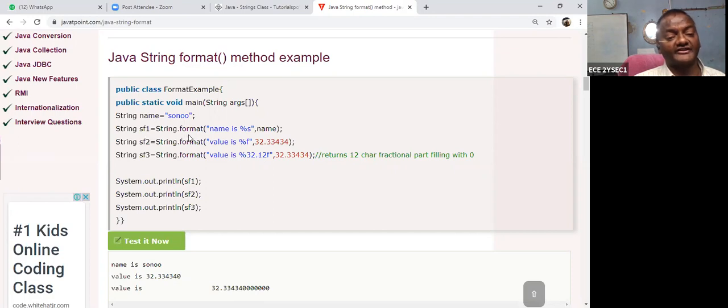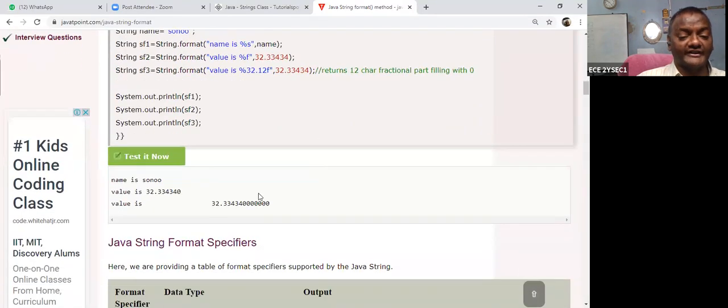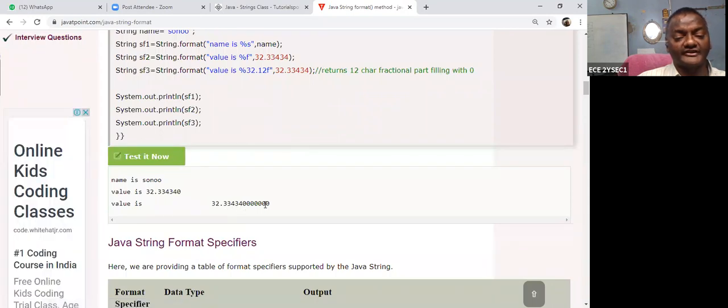So sf1 is equal to string format. So let us take sf1 string format. Here, what is the string format? Percentage s will give the string, and percentage f will give the float value, and this is 32.12. That means after the decimal it will give 12 digits, so you will get the value 1 2 3 4 5 6 7 up to 12.